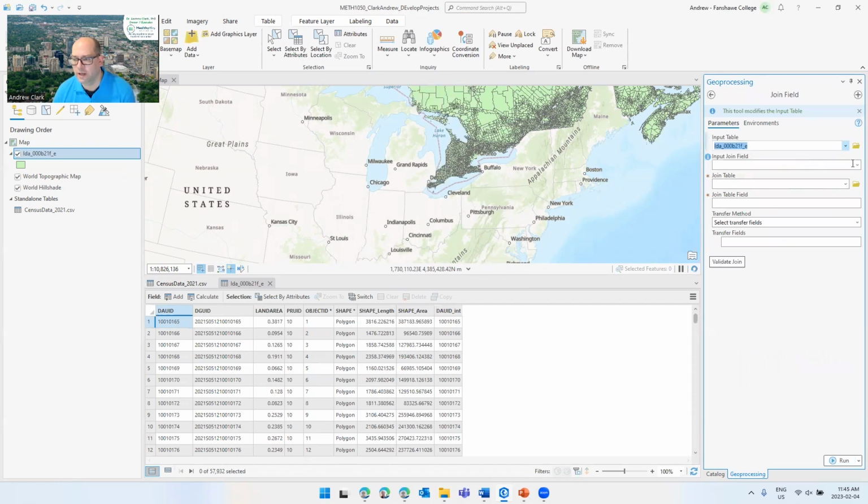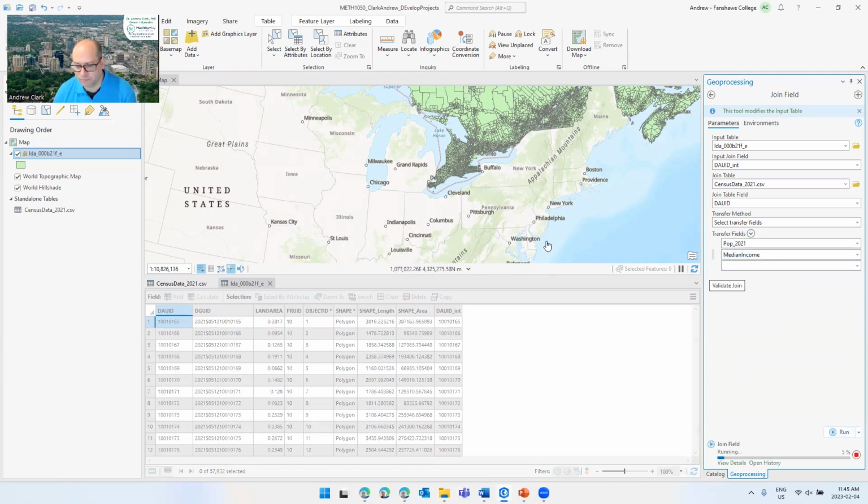So I put the LDFA as there. I'm going to pick the integer version. I'm going to pick the census data and join field with the DAUID. And then we can choose the fields we want to bring over. So I'm going to bring both the population and the median income over. I'm going to run that. And you're going to see the new fields get added to the end of this. And you can do the same thing in QGIS or ArcMap. I just have this one handy on my computer, so that's why I'm using it.